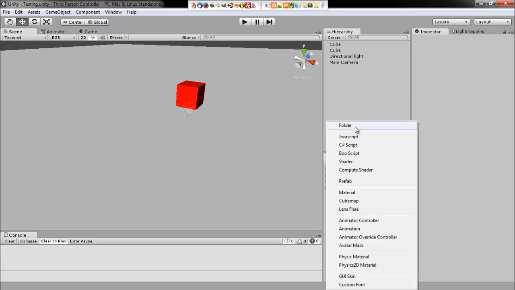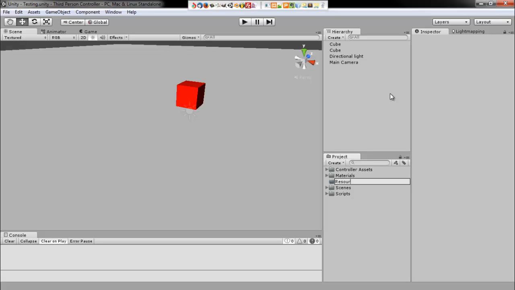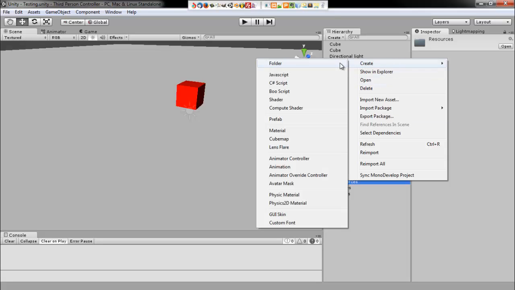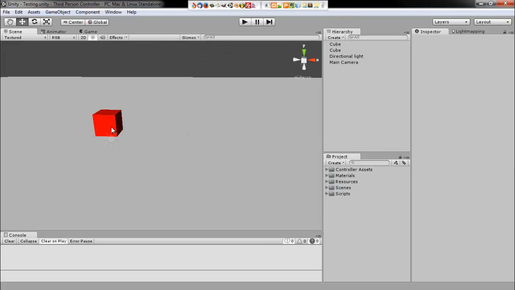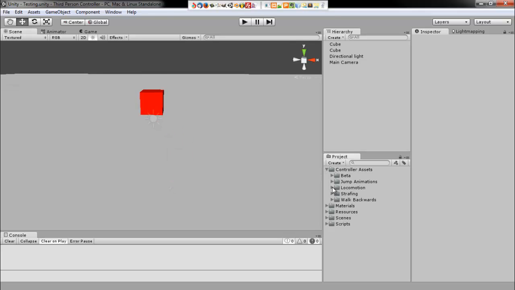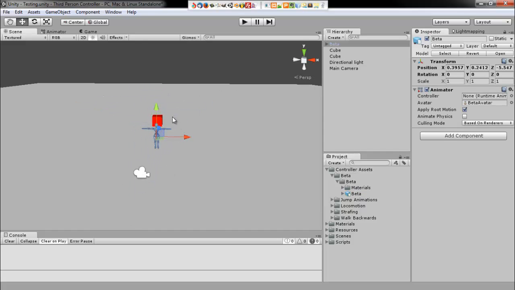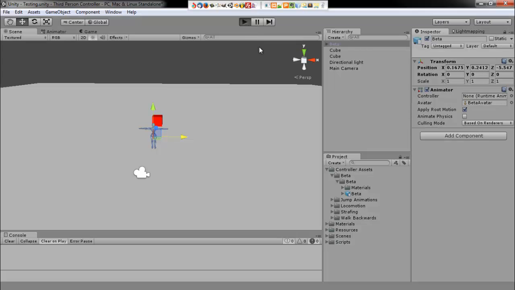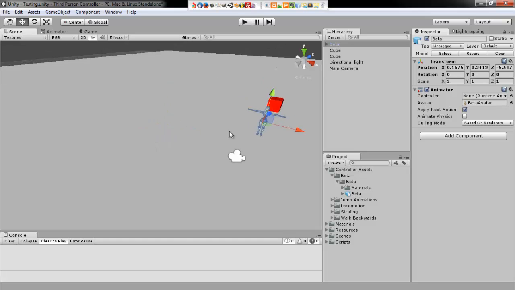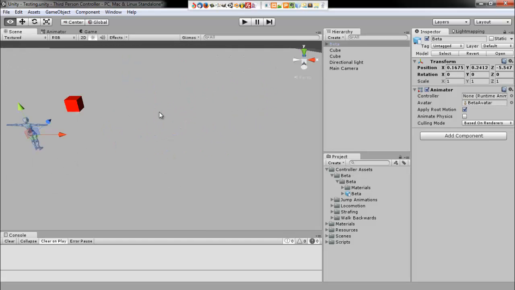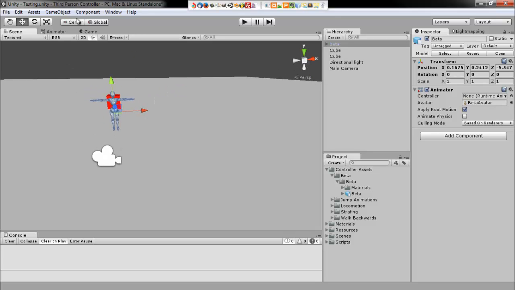Okay, and the last one we'll need is a Resources folder, and this one has to be named Resources, spelled appropriately, in order for us to use the Resources class. And I'll create another folder in there, and I'll call that System as well. Okay, and so we'll drag our model into the scene, just place that right there. Play the game, we should be able to see him. Yeah, or her. I believe this is the female version.